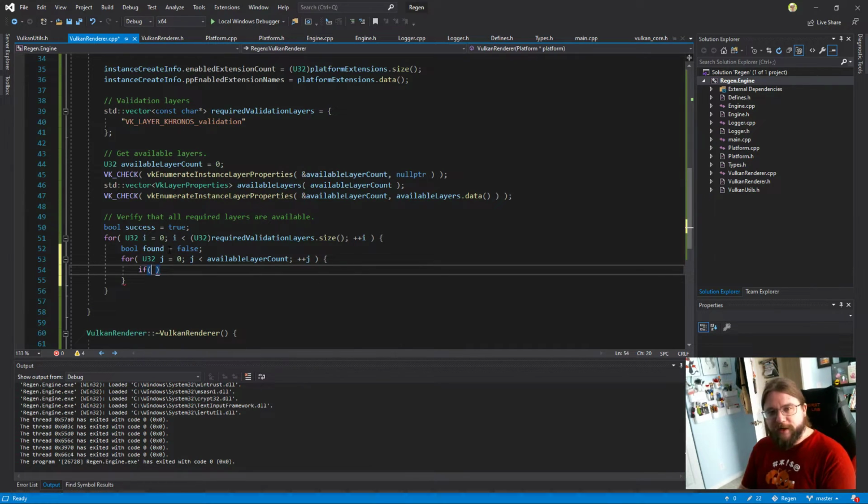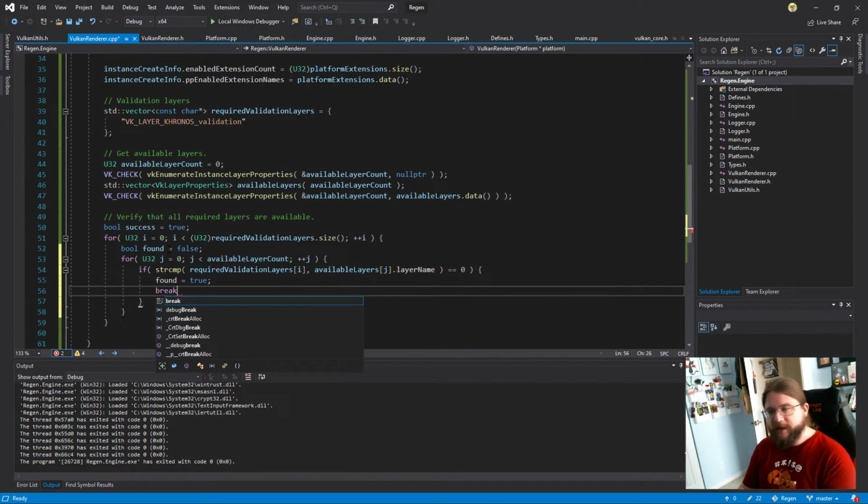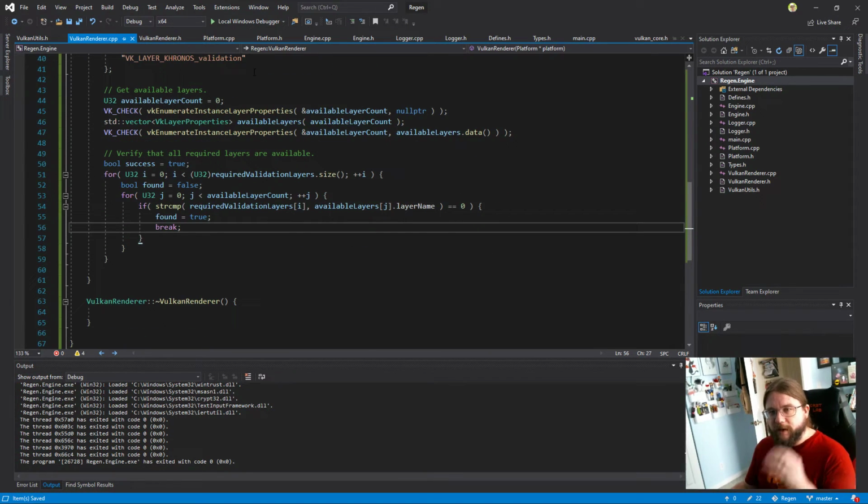And then we'll do a string comparison between required validation layers i and available layers j dot layer name. And we'll want to make sure that they're 0, right? So if we have a match there, then we want to say found equals true. And we want to break the loop because we don't need to keep searching, right? So we found a match in our available layers to our required.